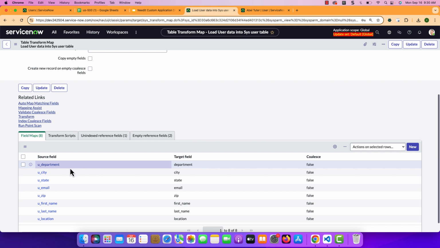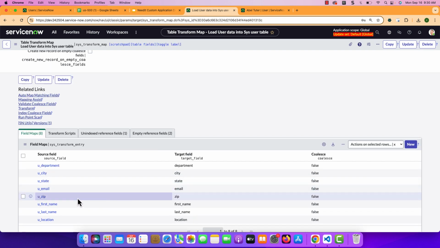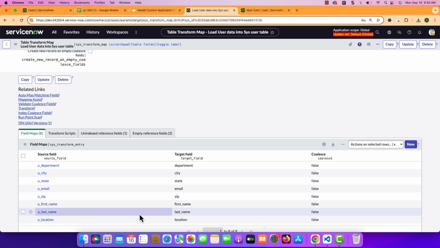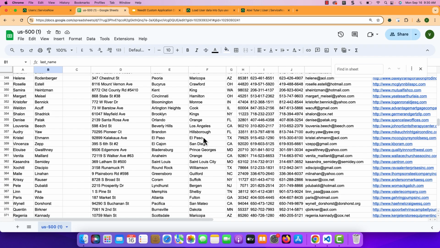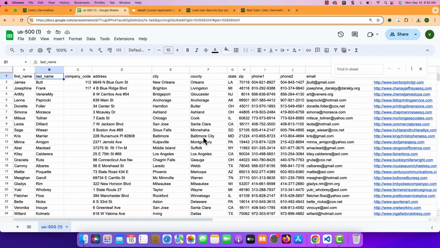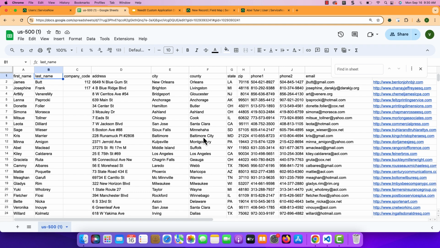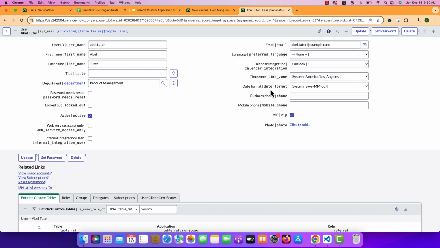So you have department, city, state, email, zip, first name, last name, and location. Next, I would like to create it for address, last name, first name, email is there. Phone number one, phone number two. Phone number one in the sys user will be business phone. Phone number two will be mobile phone.